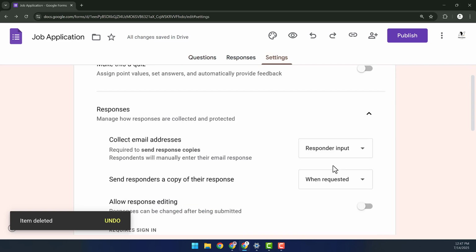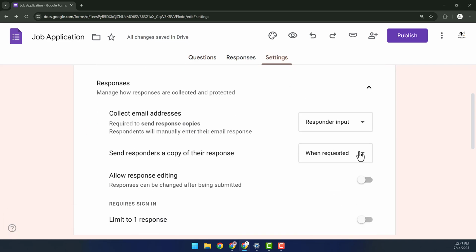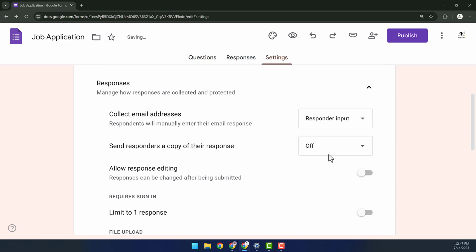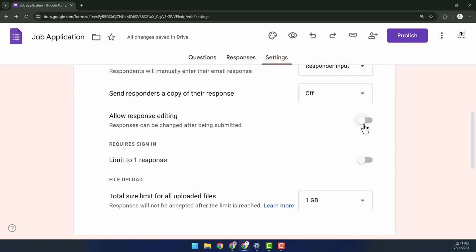Now, we have send responders a copy of their response. You can turn that off or choose any of the others, like when requested or always. I will turn this off. Toggle this on to allow users to edit their responses.